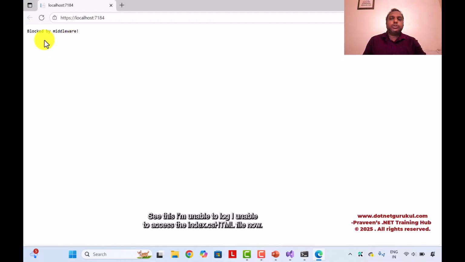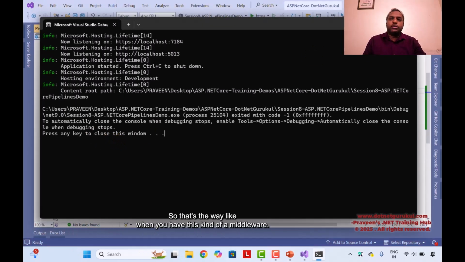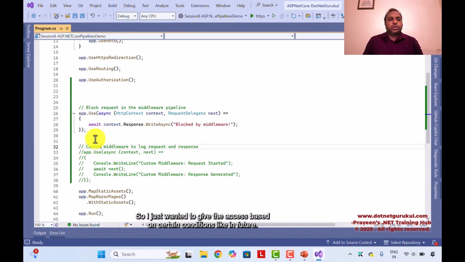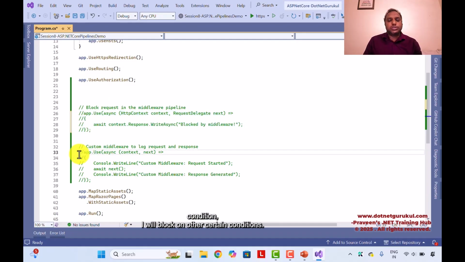See, I'm unable to access the index.cshtml file now, right? So that's the way you have this kind of middleware. I just wanted to give the access based on certain conditions. In future, based on certain conditions I will block, and on other conditions I will give access.